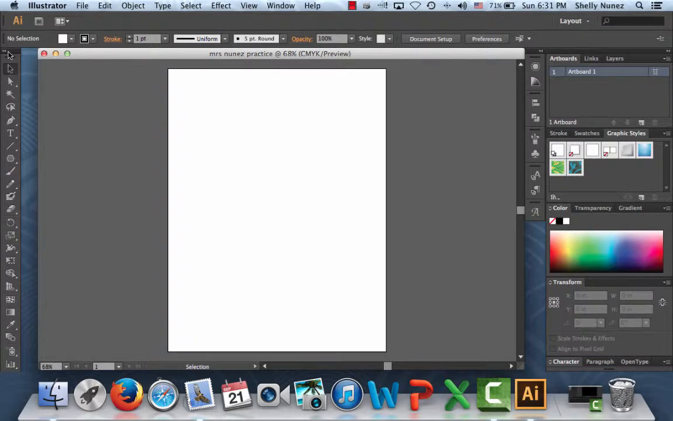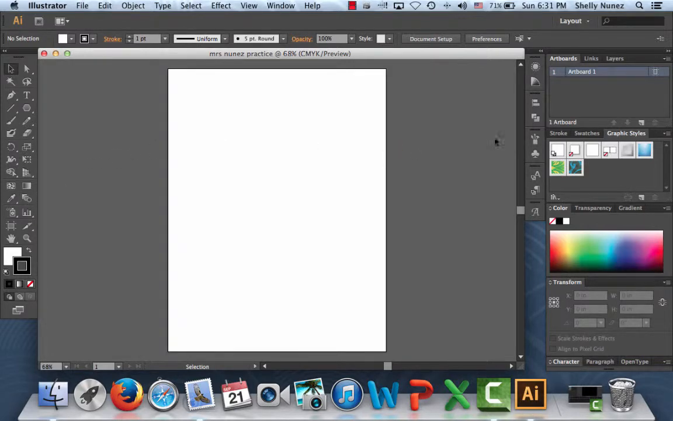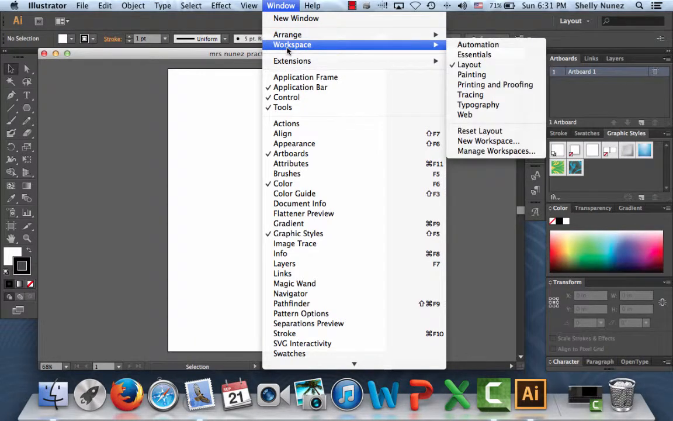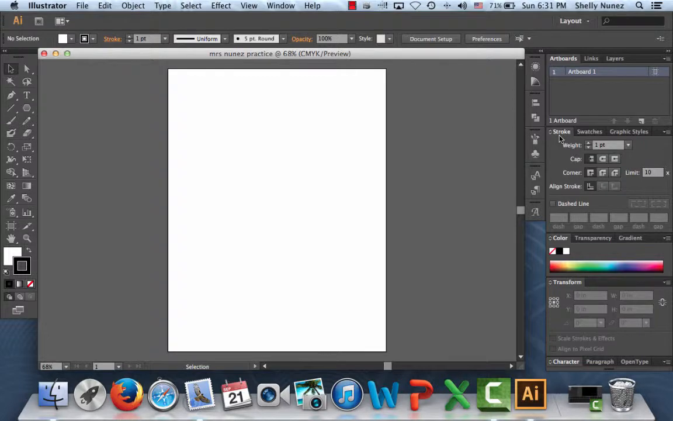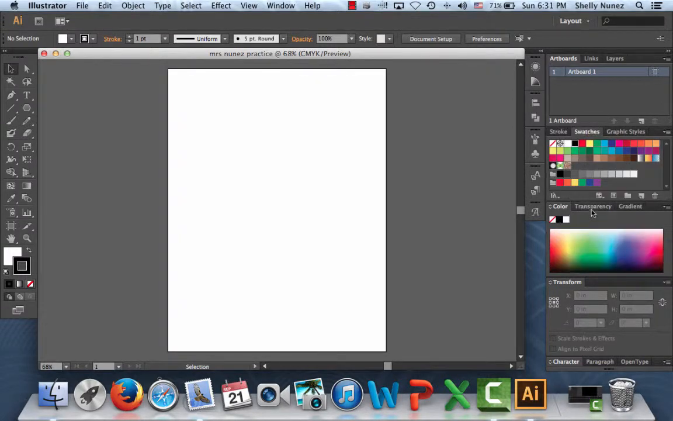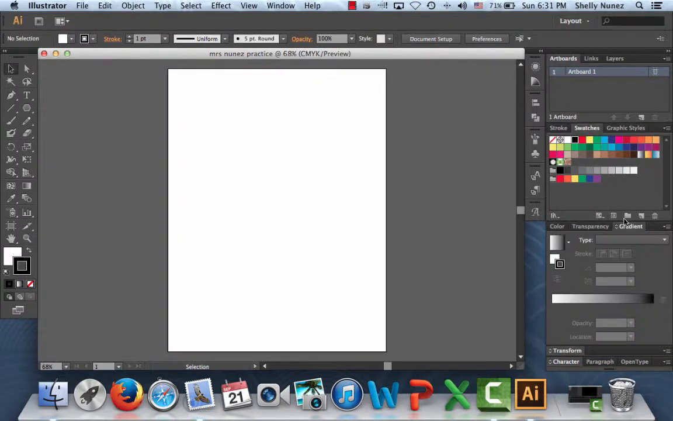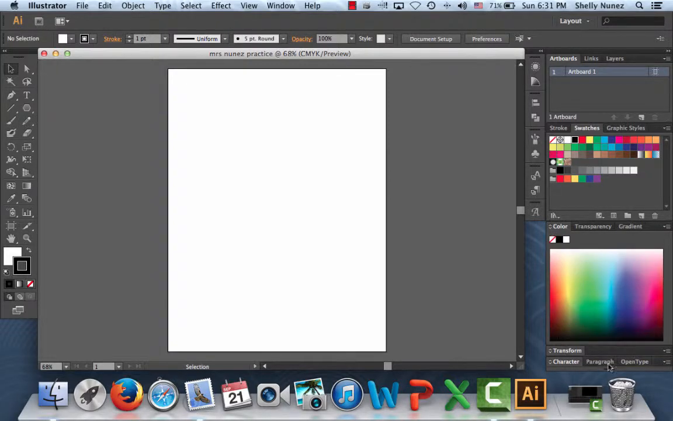Your toolbar may look like that, where it's real thin, all in one line, or it may be double. I like mine double because I like to see them. They're a little bit bigger because I'm blind. Over here, I need you to go to Workspace and hit Layout. And when you hit Layout, this should all start to pop up. There are swatches, there are strokes, there's color, transparency, gradients, and then down here is the characters, which is type.